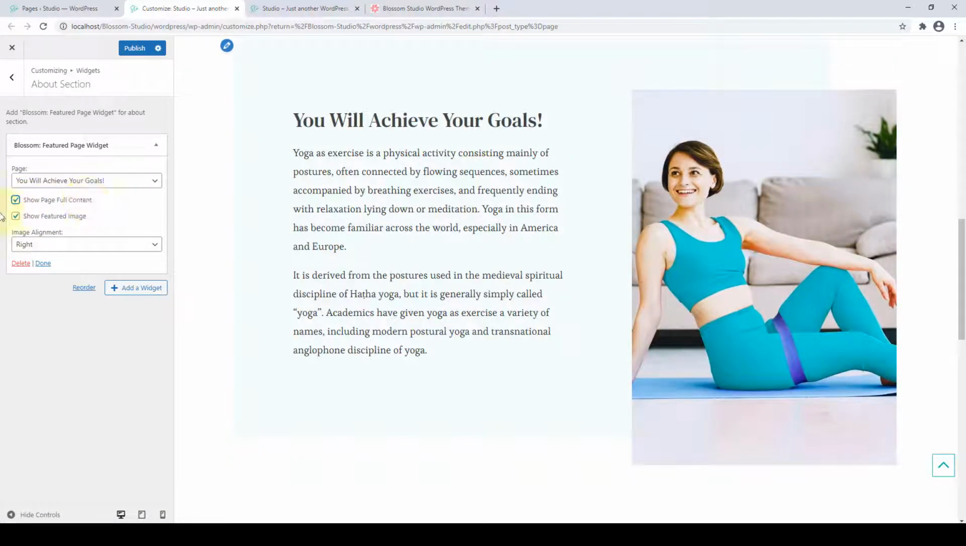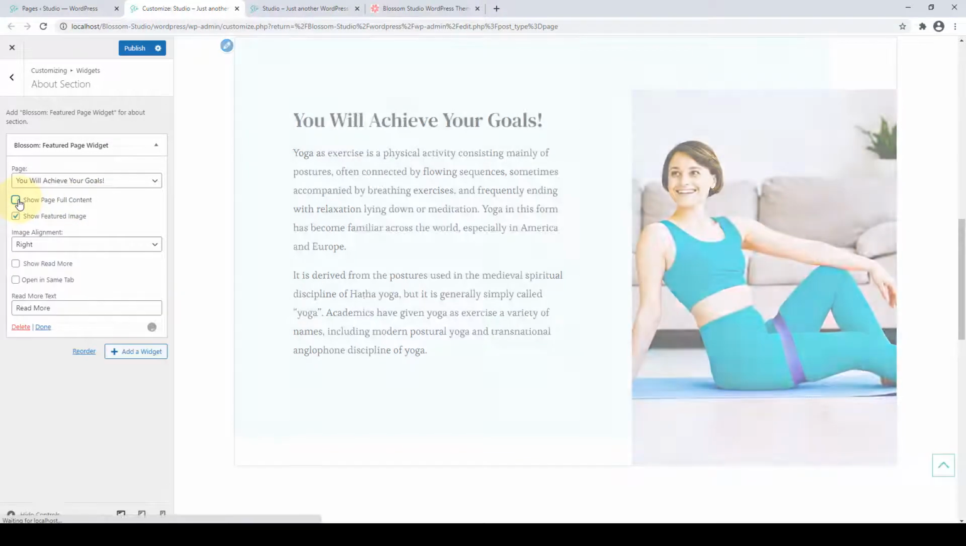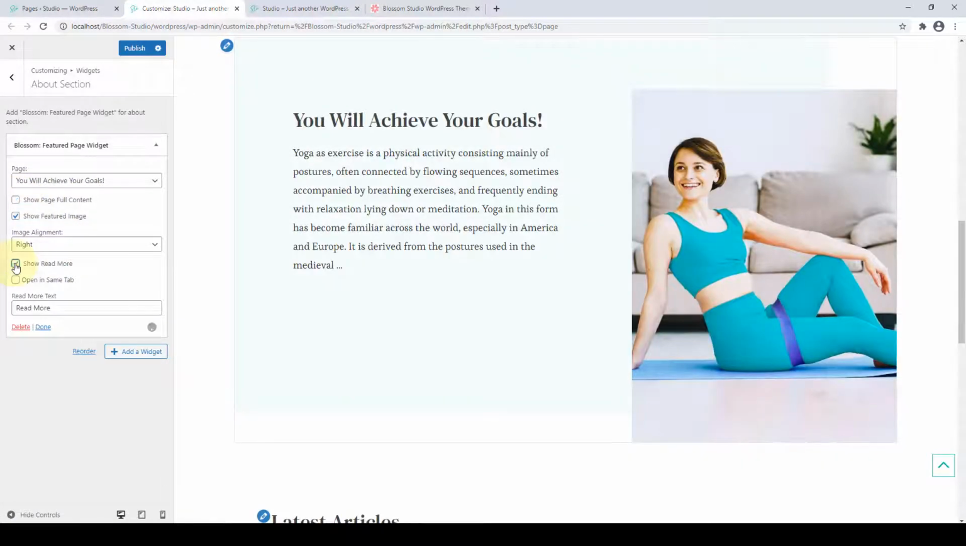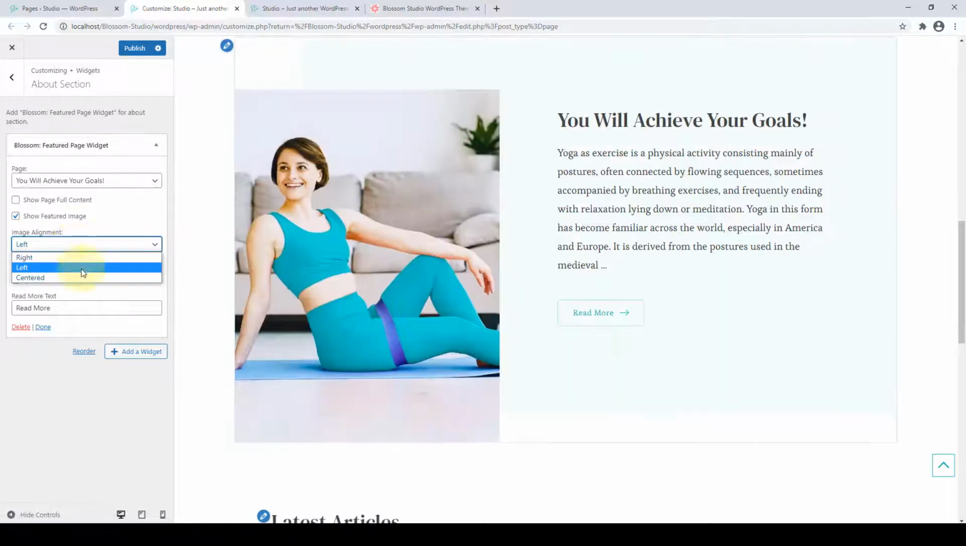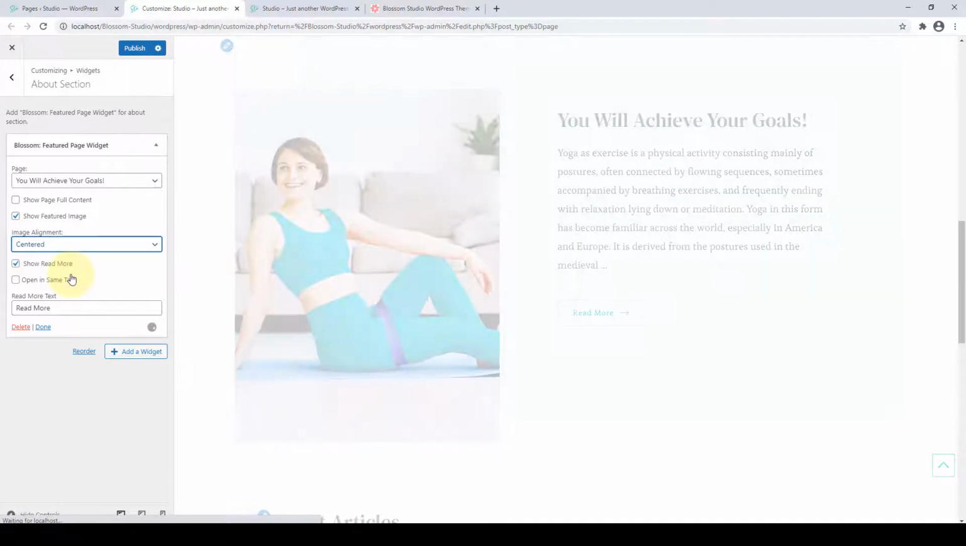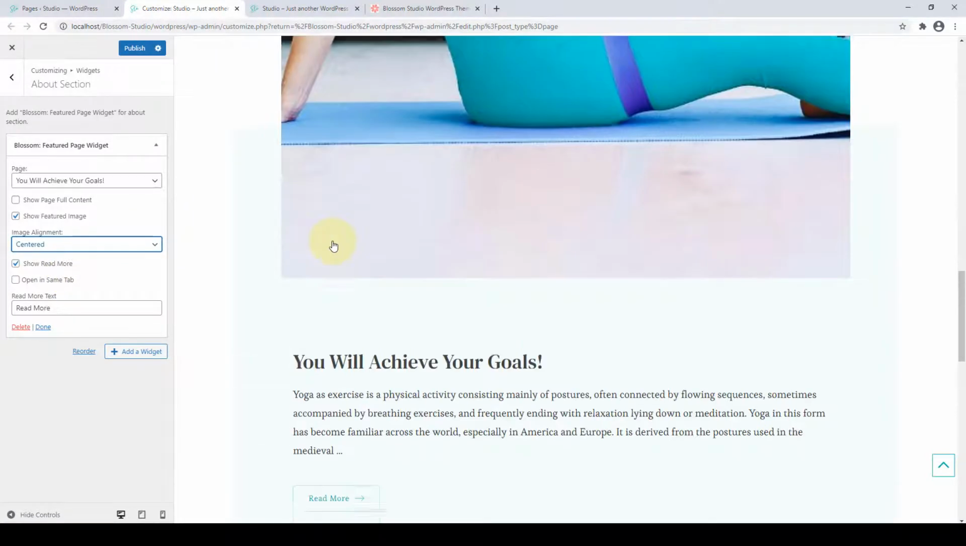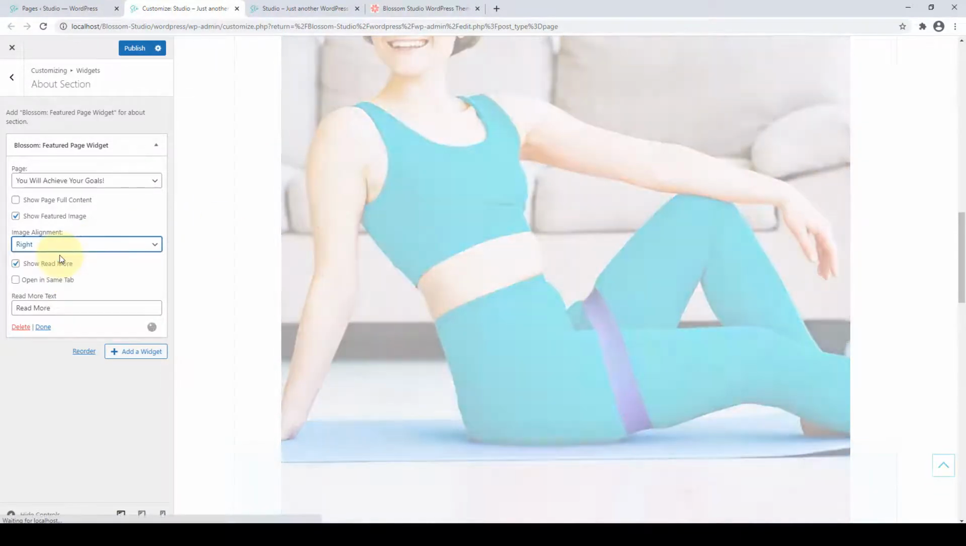If you do not wish to show the full page content, then uncheck this little box and rather check in the Show Read More box. What you can do is, if you have a very lengthy page content, then you can check in the Show Read More option. If you have a short content, then you can check in Show Full Page Content. From here, you can select the image alignment from right to left to centered. I'm going to select a right image alignment.